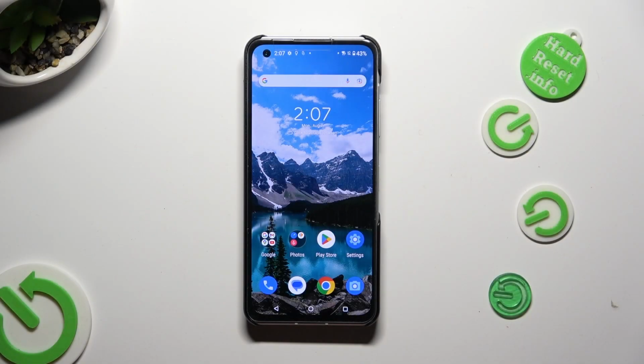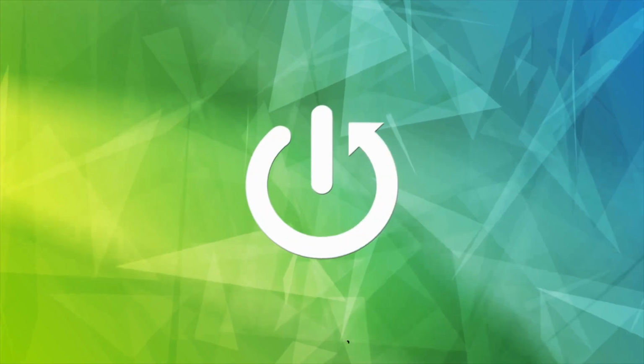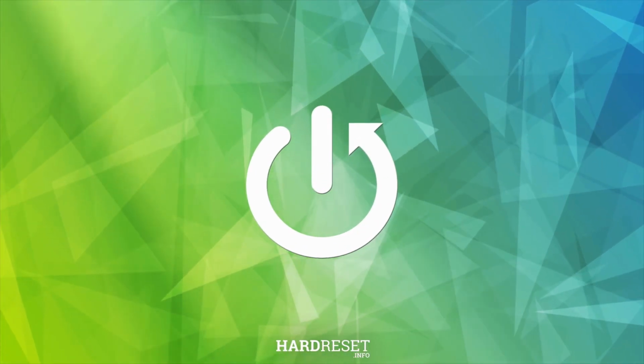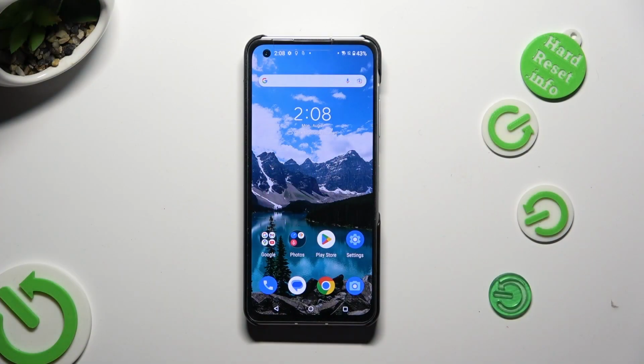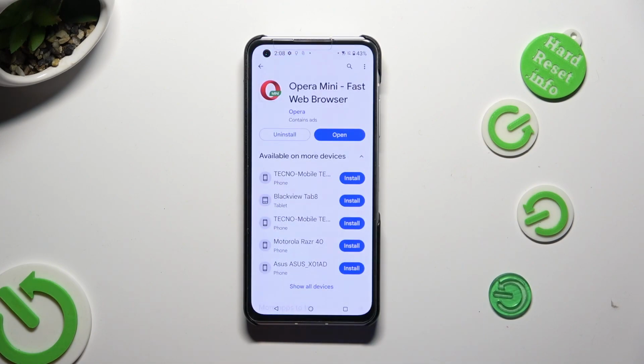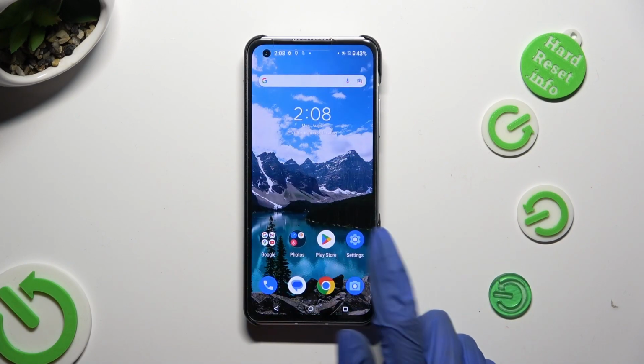Hi! In front of me is ASUS ZENFONE 10 and today I would like to show you how you can change default app. You need to begin by going into Play Store and downloading your new defaults. I already did that, so I can go into Device Settings right away.